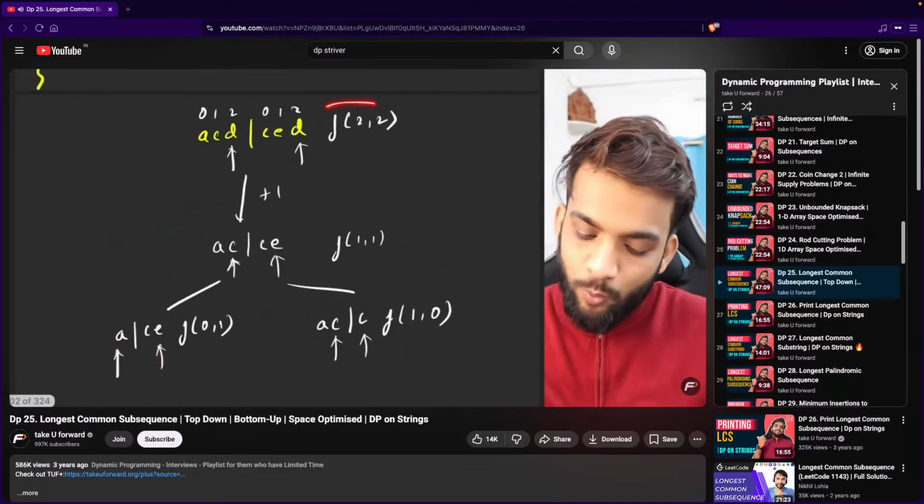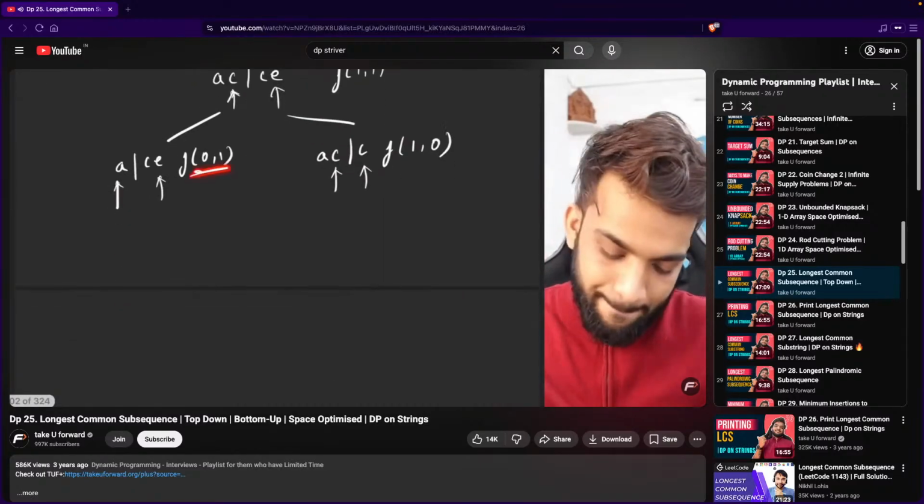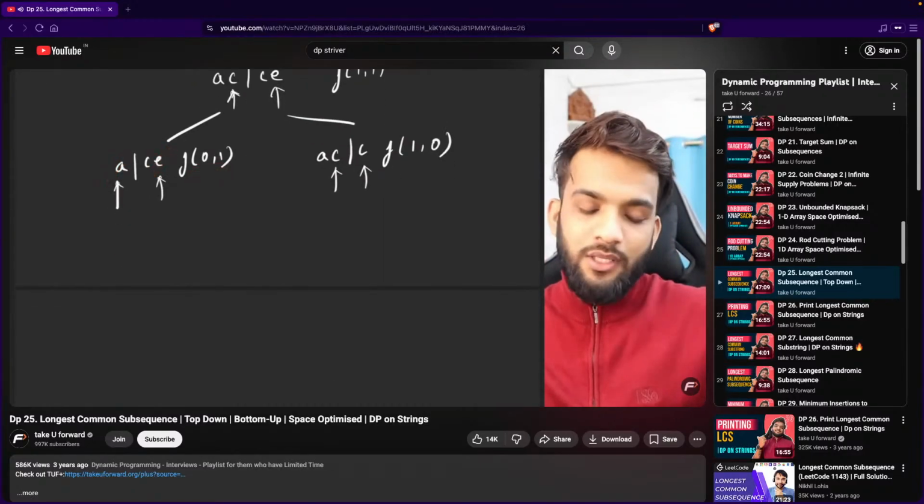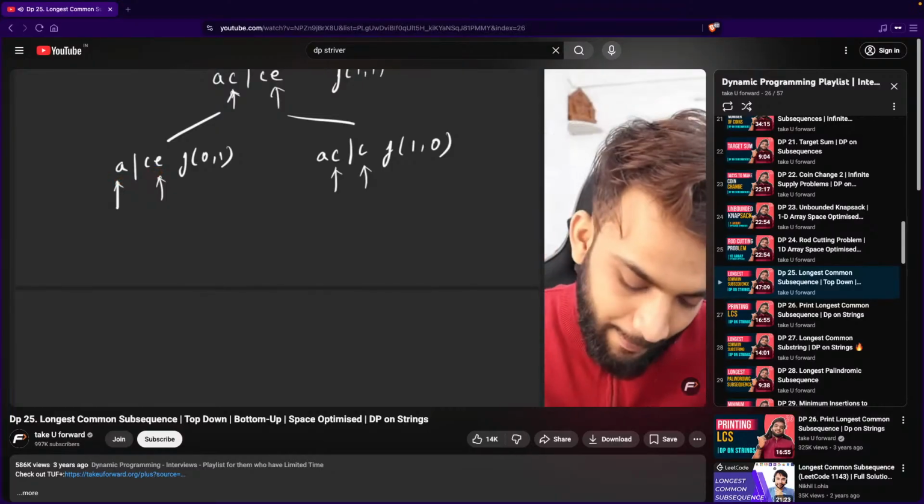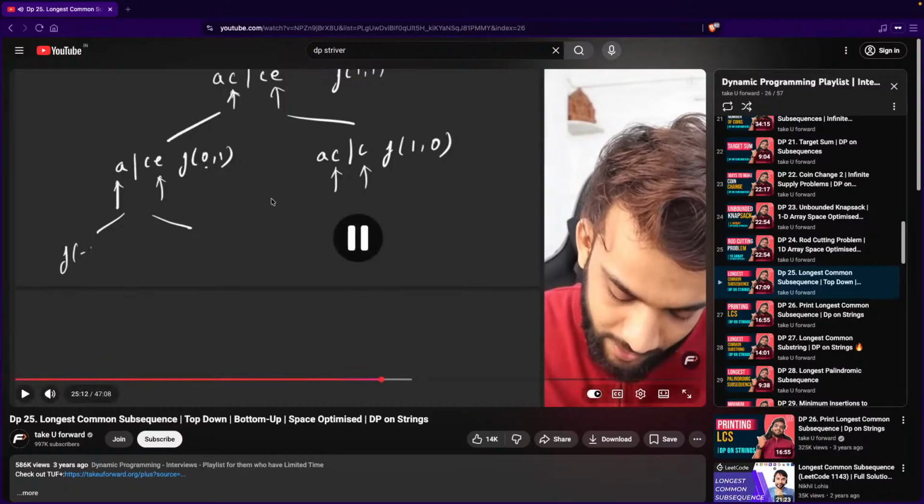You are understanding, right? F of 2, 2 will call f of 1, 1. F of 1, 1 will call this and take the max of this and the max of this. So f of 0, 1, what will happen? A, E are not matching. They are nowhere matching. A and E are nowhere matching. So what will happen? Again, two split calls will happen. If they're not matching, two split calls. And what will be for the split call? It will go to minus 1.